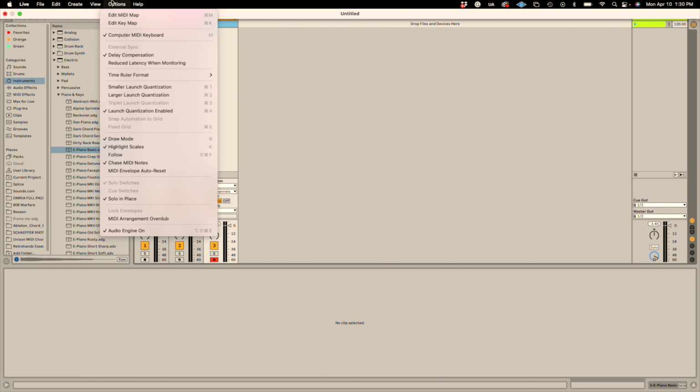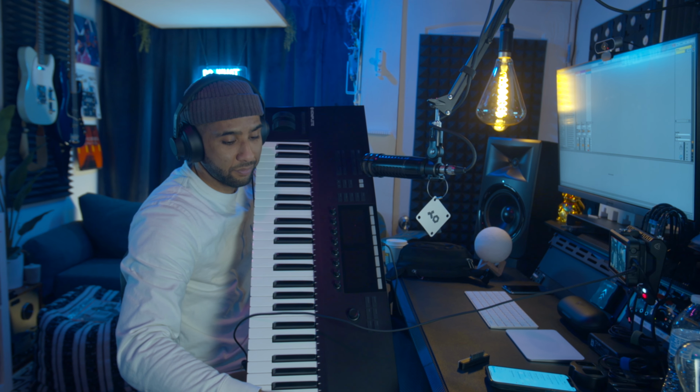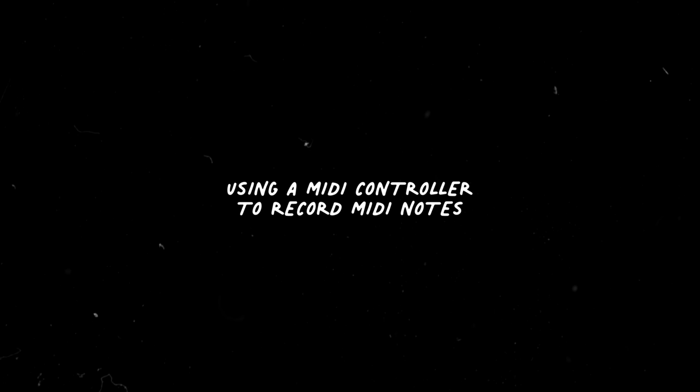So I can go up here and go to options. I can select computer MIDI keyboard. You can use your MIDI keys on your laptop, or you can get a MIDI controller, which looks kind of like this. And when you plug your MIDI controller in via USB, that's going to control the software instruments inside of your program like Ableton.